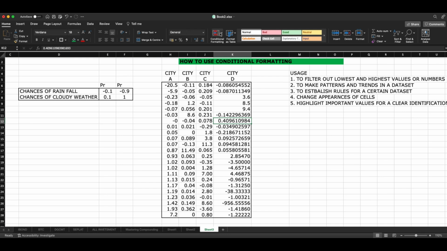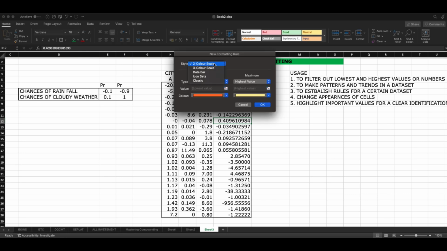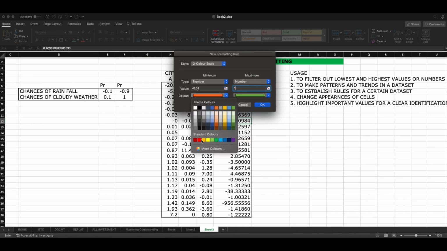In the top bar, you click on the conditional formatting menu, you scroll down to a new row. Because we just want the lowest and highest values, it has to be just a 2 color scale. If you want a 3 color scale, that means you need a midpoint, which is maybe 0 or whatever number you want to use. I want my minimum number, the lowest number, to be minus 0.01, and my maximum number to be 1. I'm putting it green, and I want this to be red.